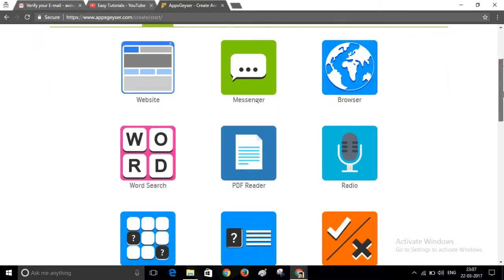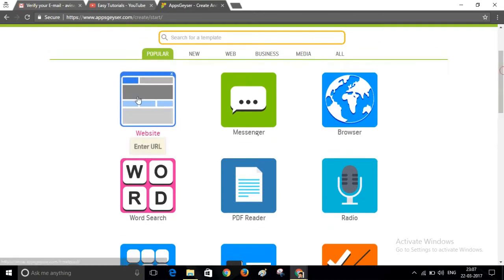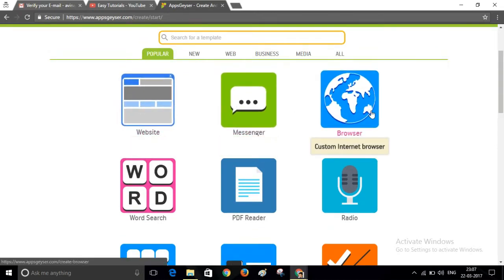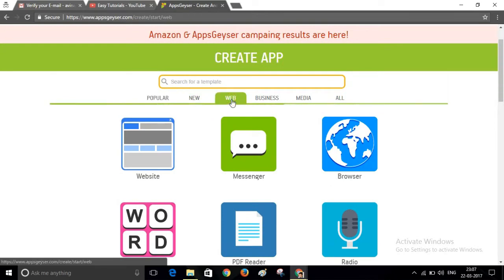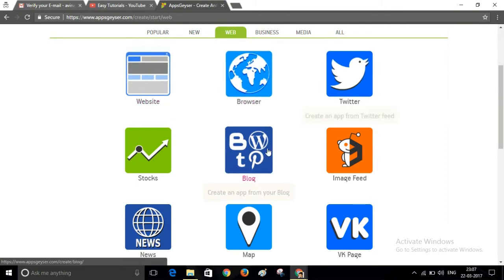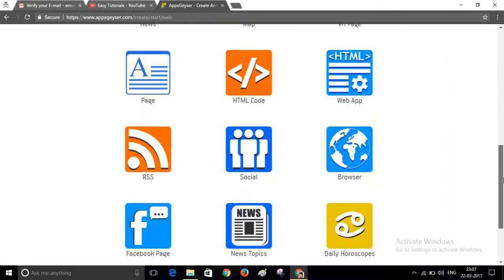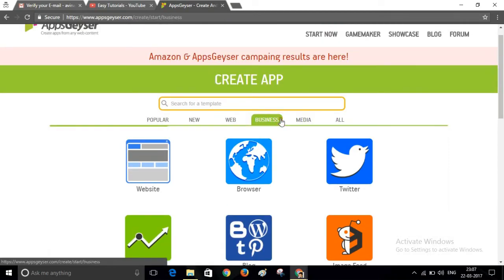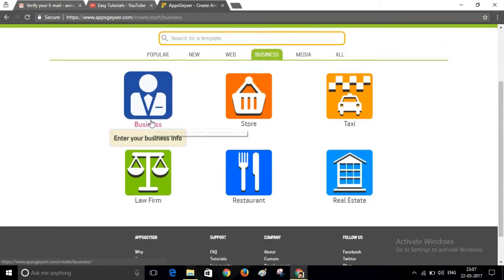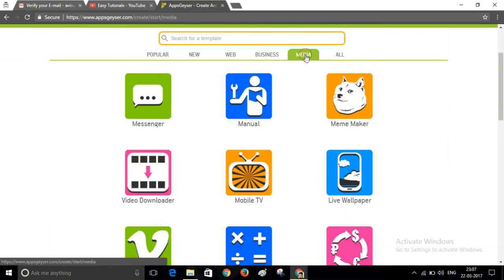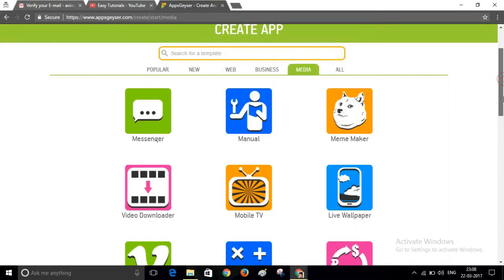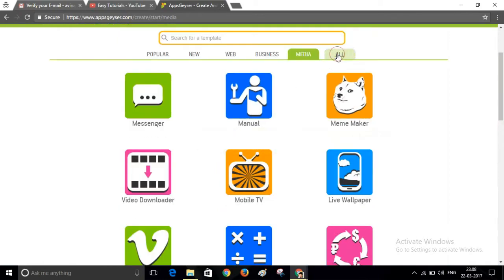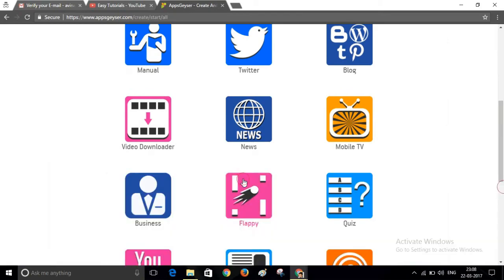Click on this start and you will find the different templates here. Like you can create an app for your website, messenger app, browser, PDF readers, and many things. Website, browser, blogs. You can create your app for your blogs also. In business, you can create a mobile app for business, store, taxi, real estate, restaurant, media, YouTube channel. You can create your app for your YouTube channel also. Music app, converter, calculator, mobile TV. So here are all the templates that you can use to create your app.